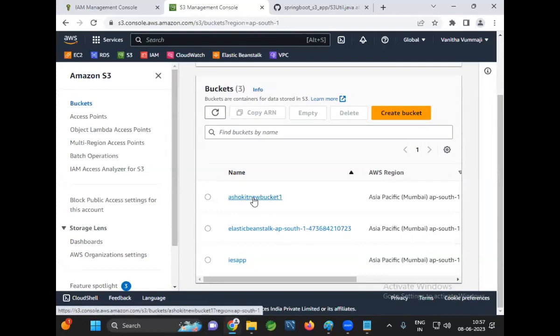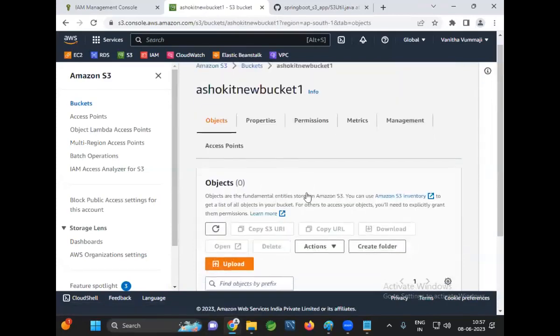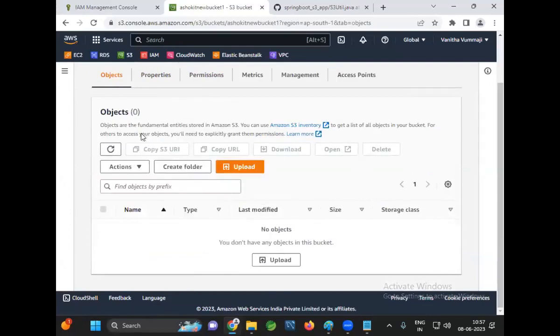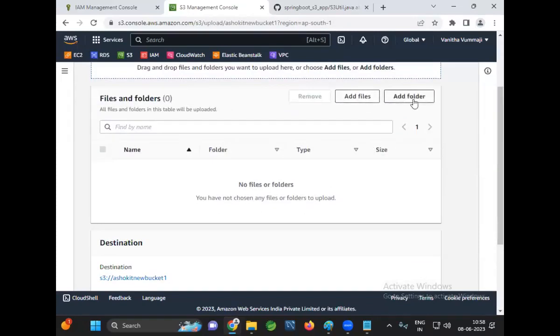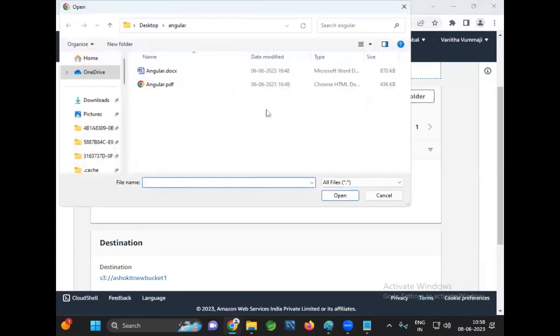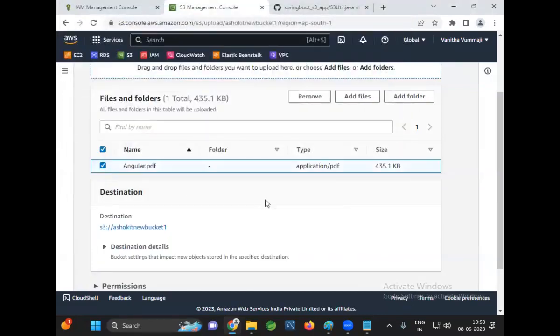So with this, I'm able to create one bucket in S3 with the name Ashok IT new bucket 1. When I click on this bucket, is any object available currently? No, 0 objects are available. You can upload objects. Click on upload, add file or add folder. You can add files or folders. Click on add file. Suppose, for example, I want to add an Angular PDF. Select that file.